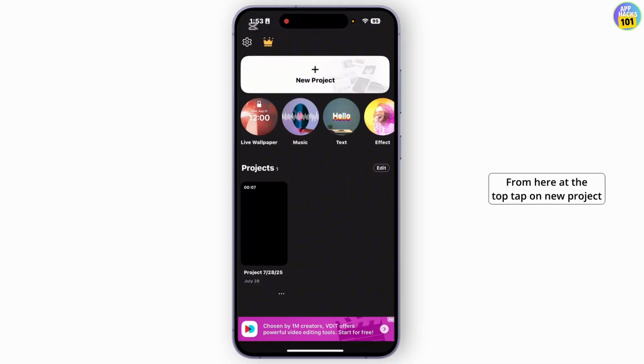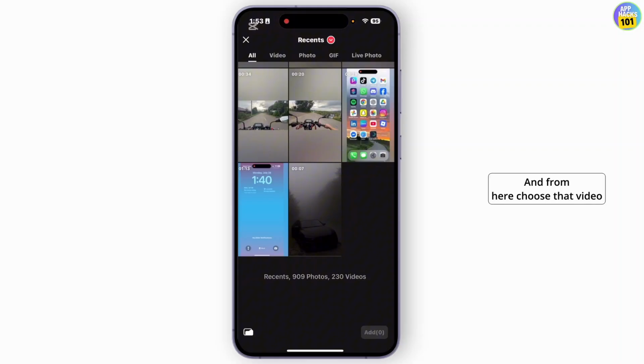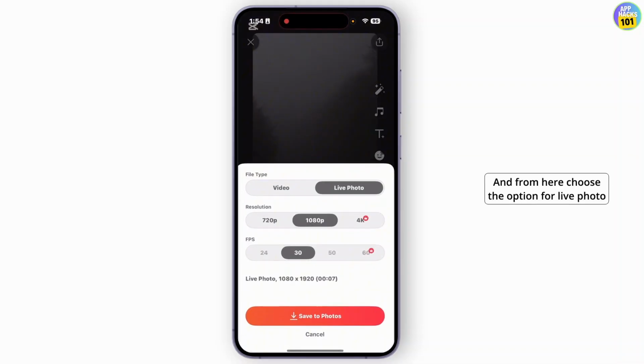From here at the top, tap on new project, and from here choose that video. After you add that video, you can also customize this from here, like you can remove the sound by tapping on the sound icon at the bottom left. After you mute the video, tap on the export option at the top right, and from here choose the option for live photo. After you choose it, tap on save to photos.